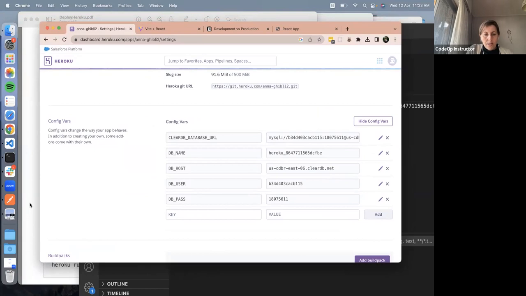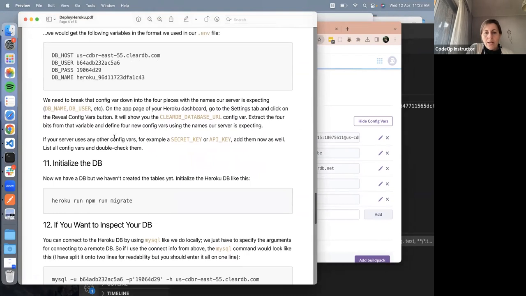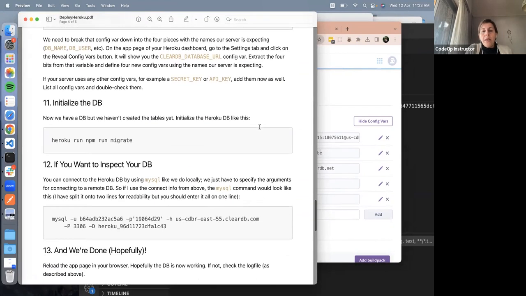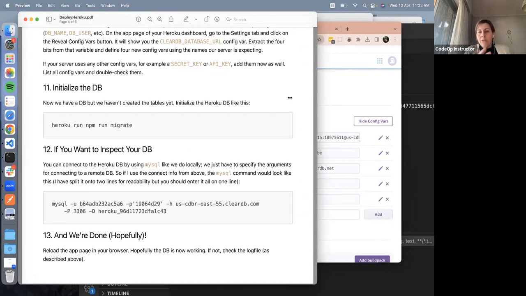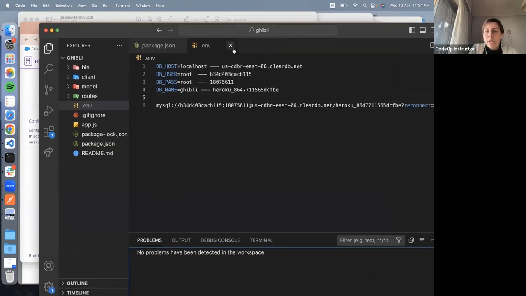Okay, so next step, we get our variables, we need to break it down, and any other that you have, for example, if you're using an API and you have an API key that you also had in the .env file, you also need to pass it here on Heroku. And then at the end, when we have our database set up, we need to run our migration script. Remember, we were running some migration script, and maybe we were initializing our database with some initial demo data. Maybe you are not, maybe you are initializing it just to an empty table. But anyway, we had to run it.